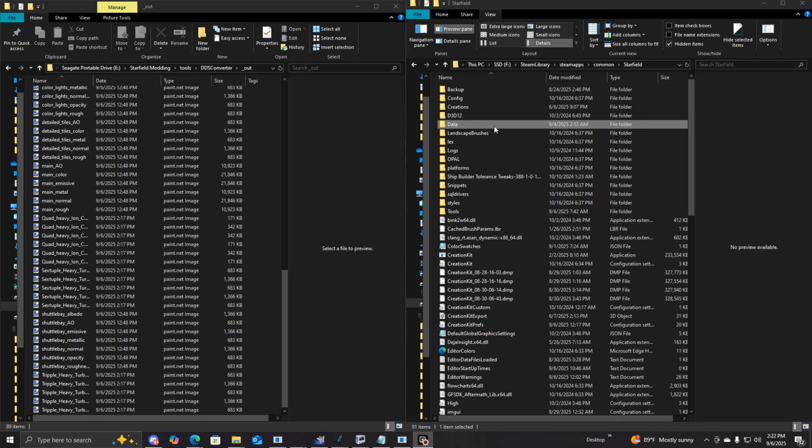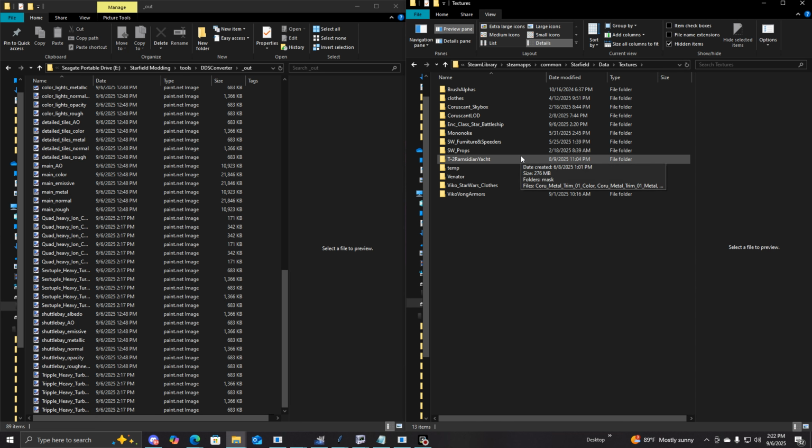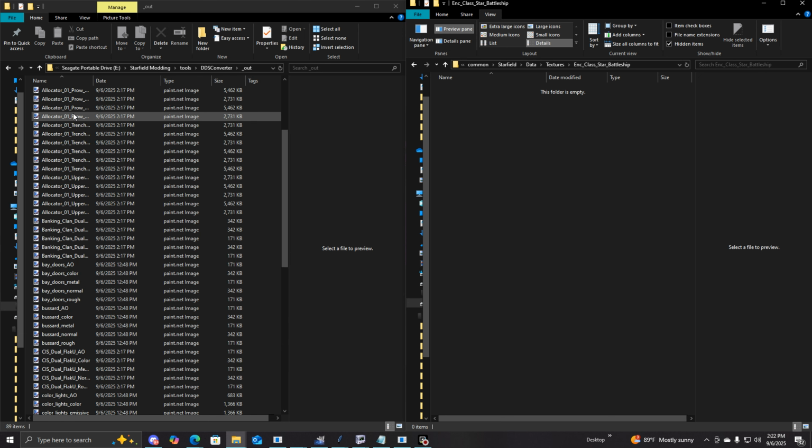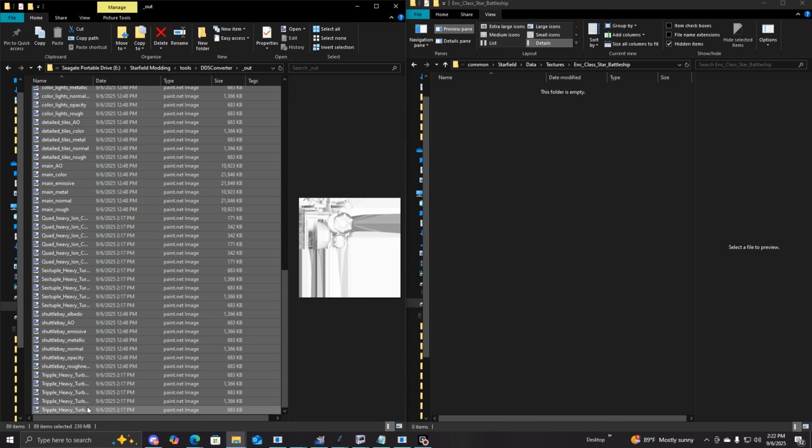Now what you'll want to do is copy them into your Starfield data folder, which is commonly going to be under Steam Apps, Common, Starfield, and then Data, and Textures. In this case, we've already created a new folder, but you'll want to create a new folder and store your textures in there. And we're simply going to copy all of these in here.